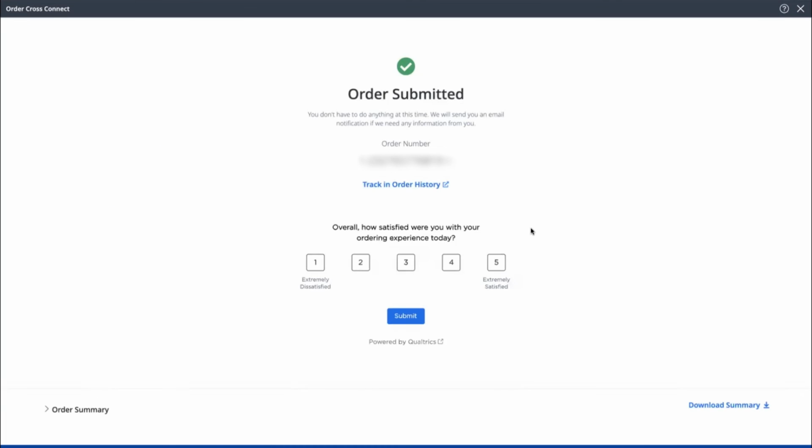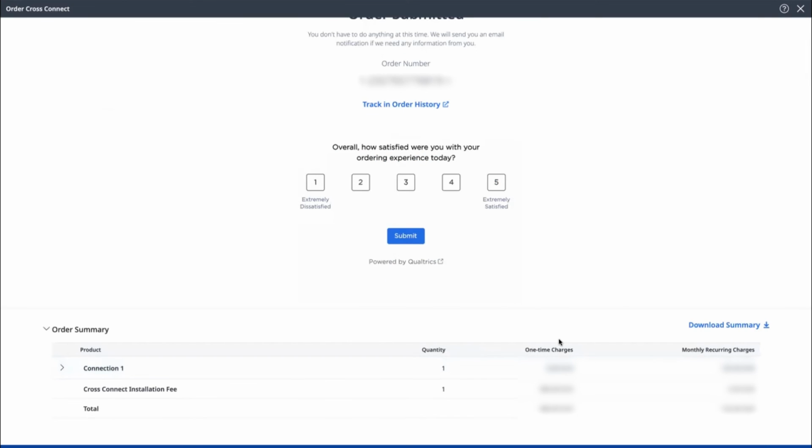Once the order is submitted successfully, it will provide the order number. Also, there is a link to redirect to the order history page. We can track the order on the order history page as well. We have an order summary option here, which will provide the same information in this section. Also, you can download the summary on this page.